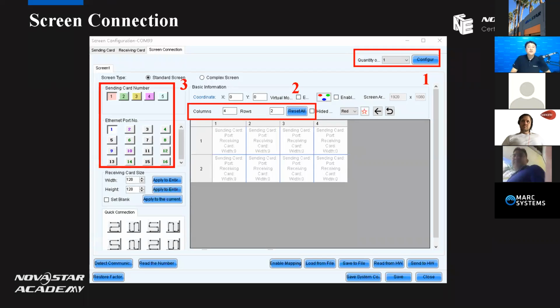Step 3, the software will automatically recognize how many sending cards we have connected, so you only need to choose the number of the sending card and the Ethernet port numbers. Step 4, you need to set the receiving card size. You need to write down the height and width. Usually, this size should be equal to the cabinet size.